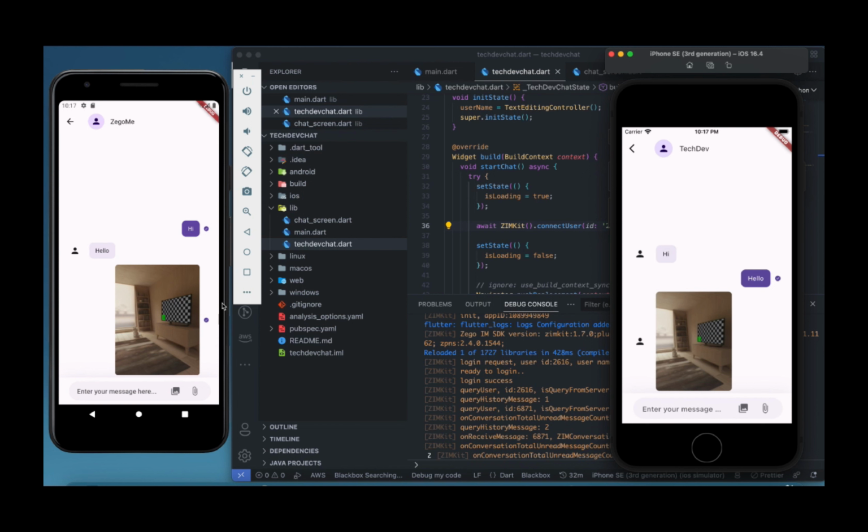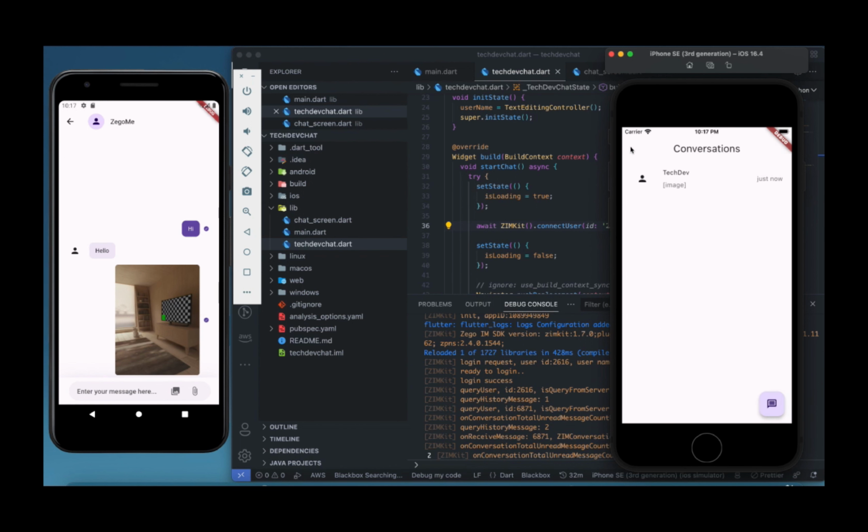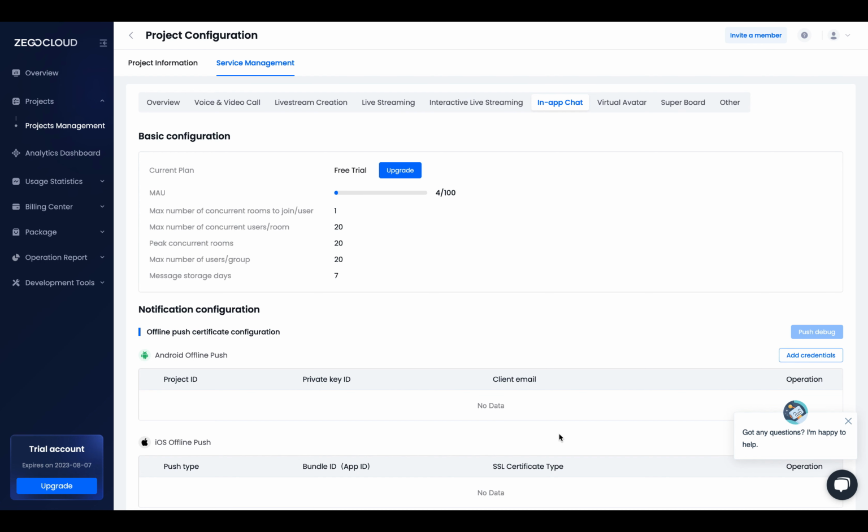Building a chat app with ZEGOCLOUD is very straightforward, very easy. Everything is pre-built and pre-integrated for you. You don't have to stress. And this is how ZEGOCLOUD has made us build a chat application easily and faster.